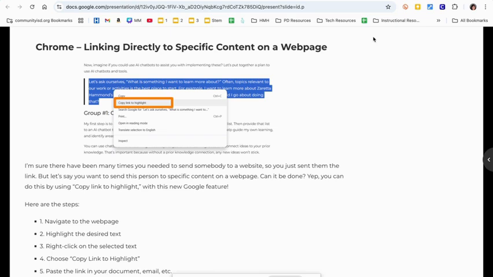Okay, so one of the new tips I have is being able to link directly to specific content on a web page. A lot of times we want to share a link with somebody, but sometimes we're like, oh, I really want them to look at this certain part of it. Now, obviously, you could take a screenshot and send that to them, but this is actually even quicker. So what you do is now you're able to go to a specific website, highlight the words that you want the person to notice or read, and then you're going to right click until you come to copy link to highlight.